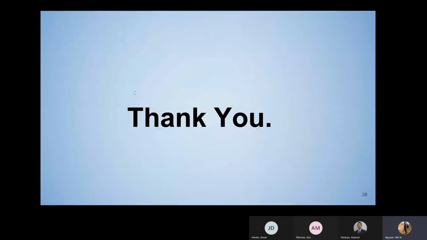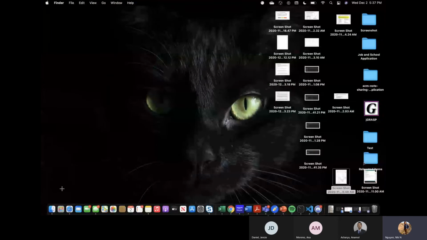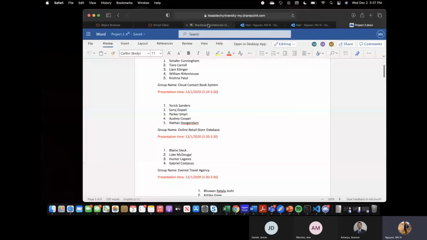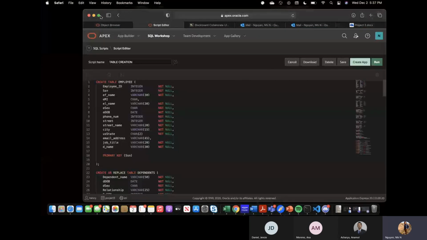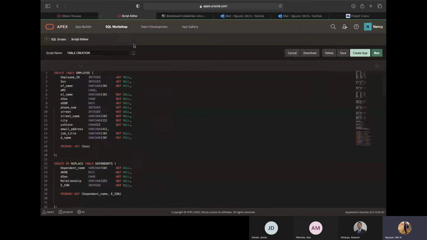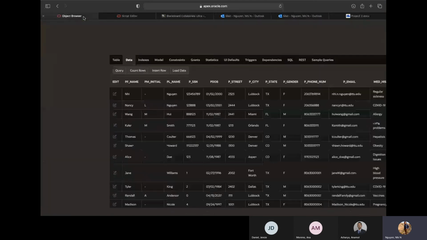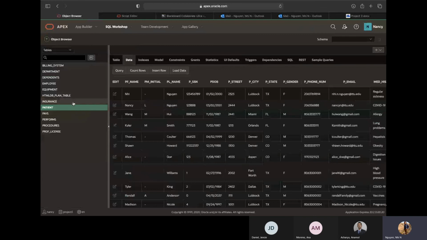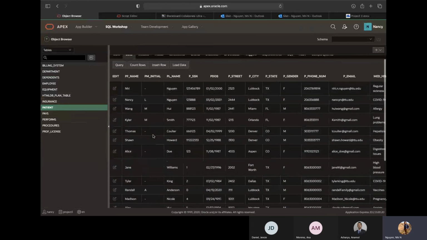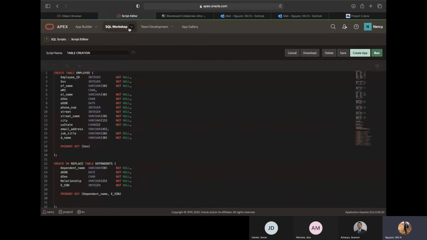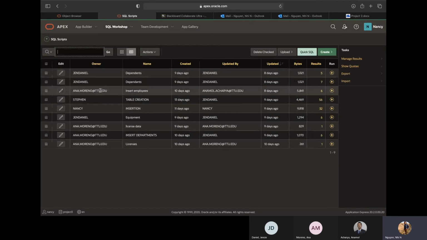Also, let me quickly go back to Oracle. Here is where we ran our commands, and this shows the data that we added. Let me go back to SQL scripts. Here it shows the work of everybody.